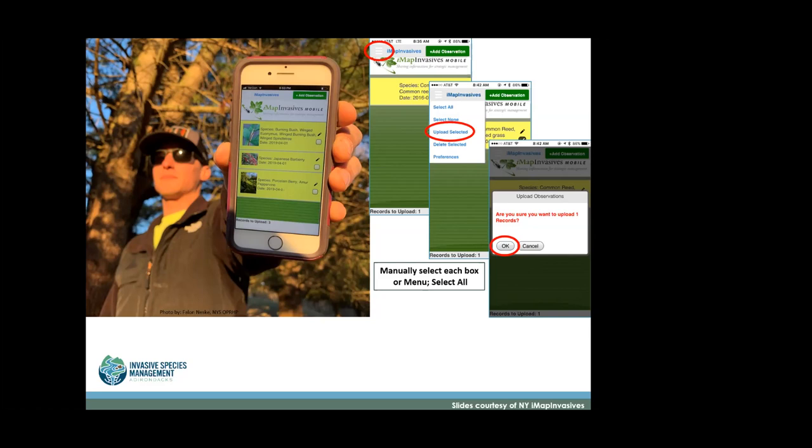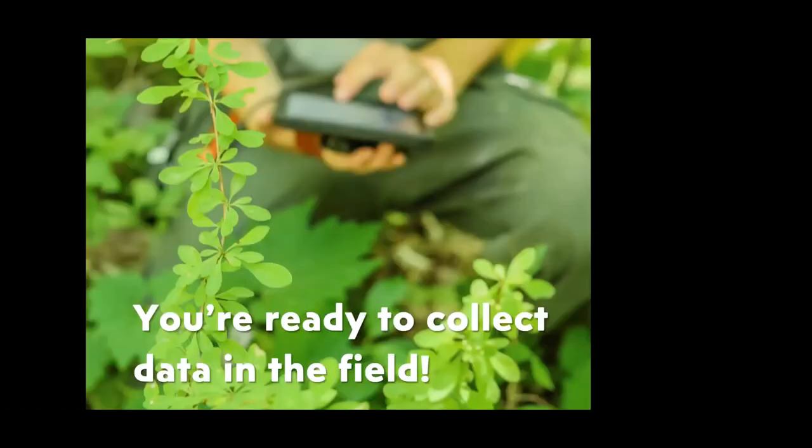Okay, so if you've progressed through all of those steps, you should have learned how to set your preferences in the mobile app. You learned how to record an observation and how to upload it to the IMAP Invasives database. So at this point, you have learned how to use the mobile app and you are ready to begin collecting data in the field. I would encourage you to continue practicing with the app.